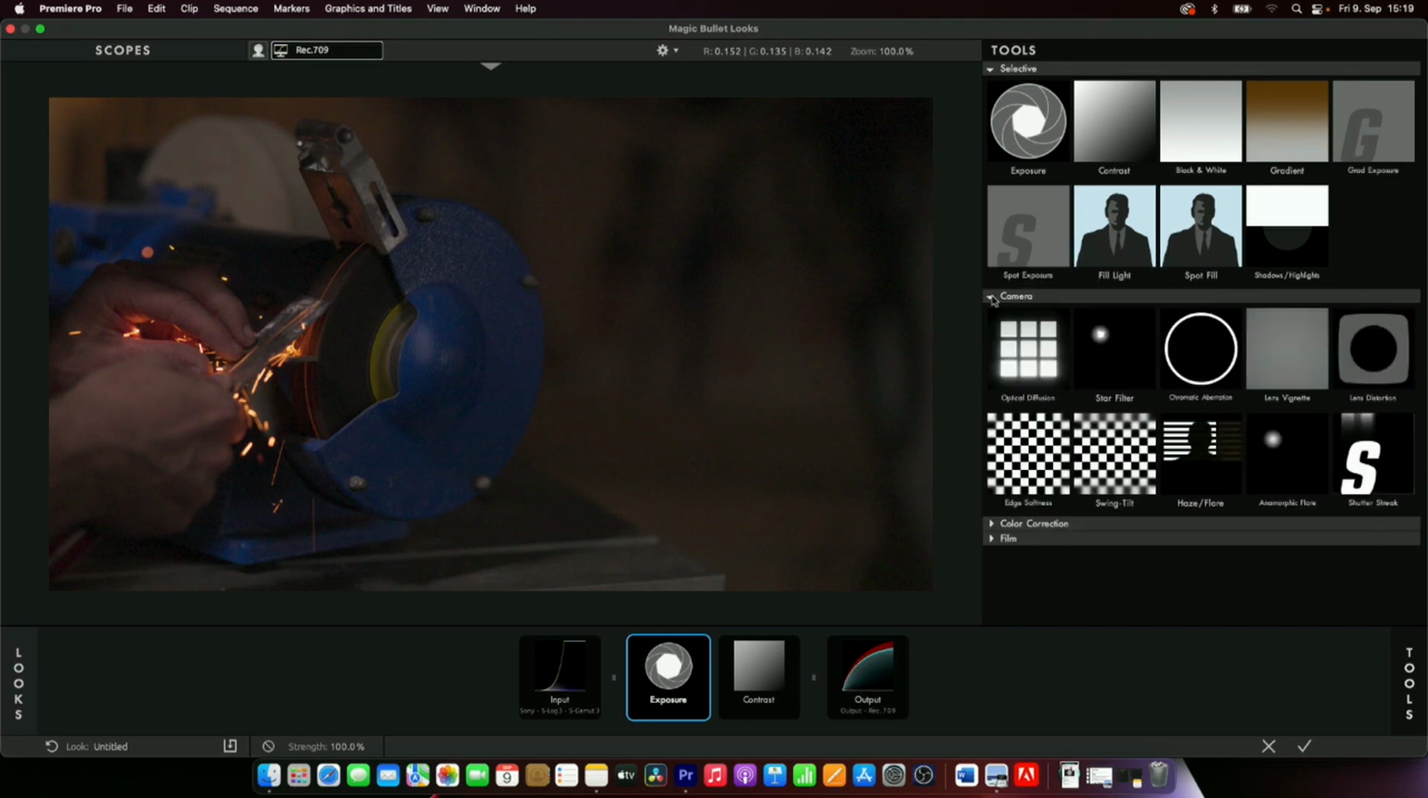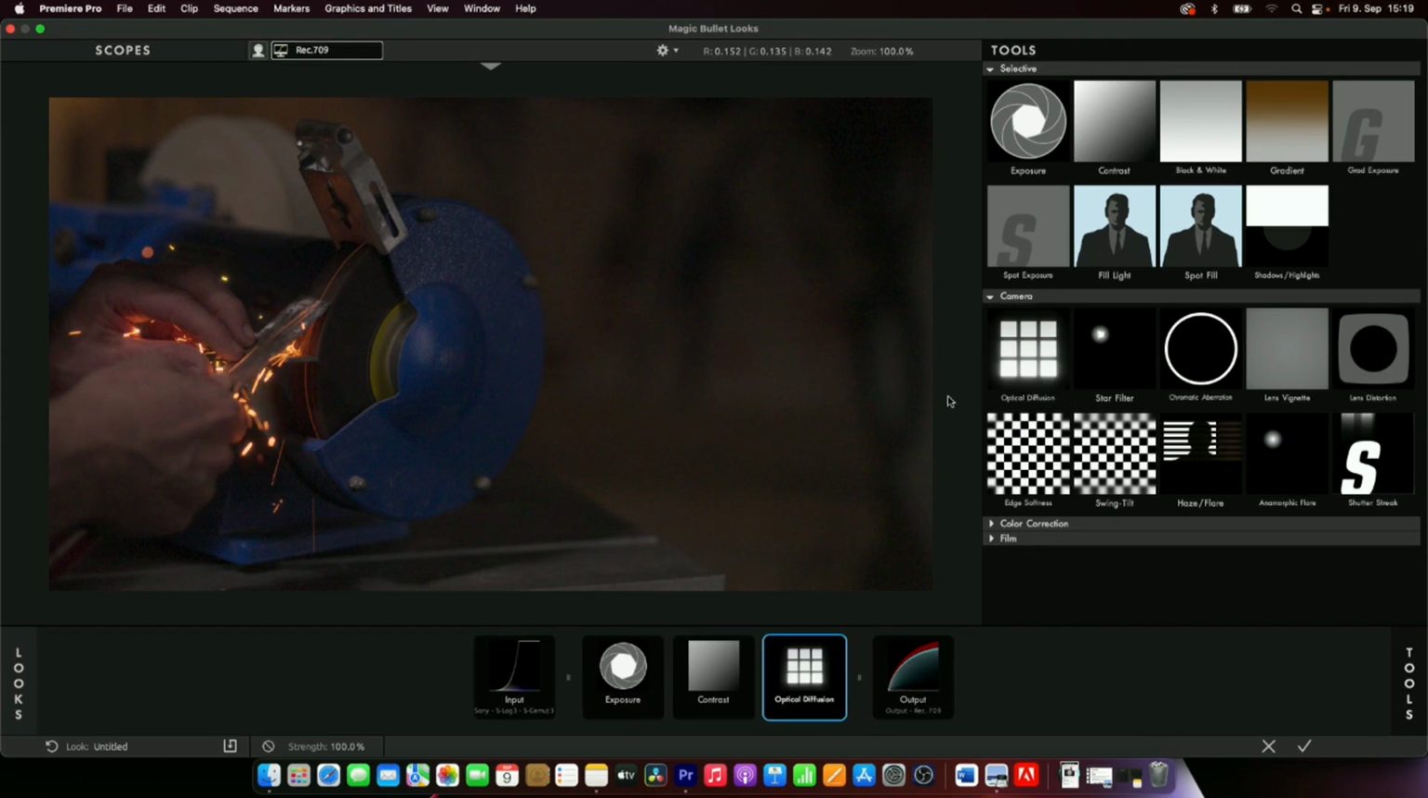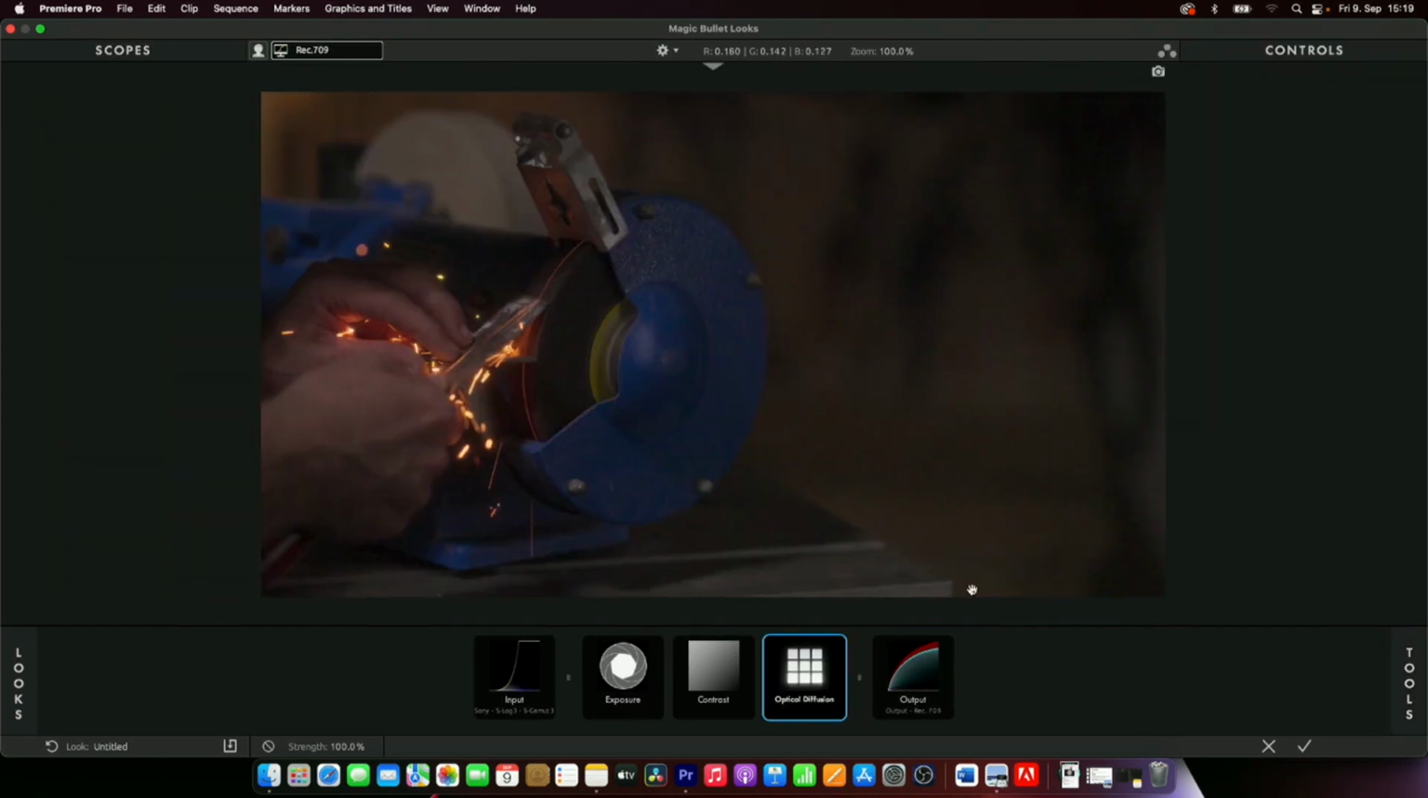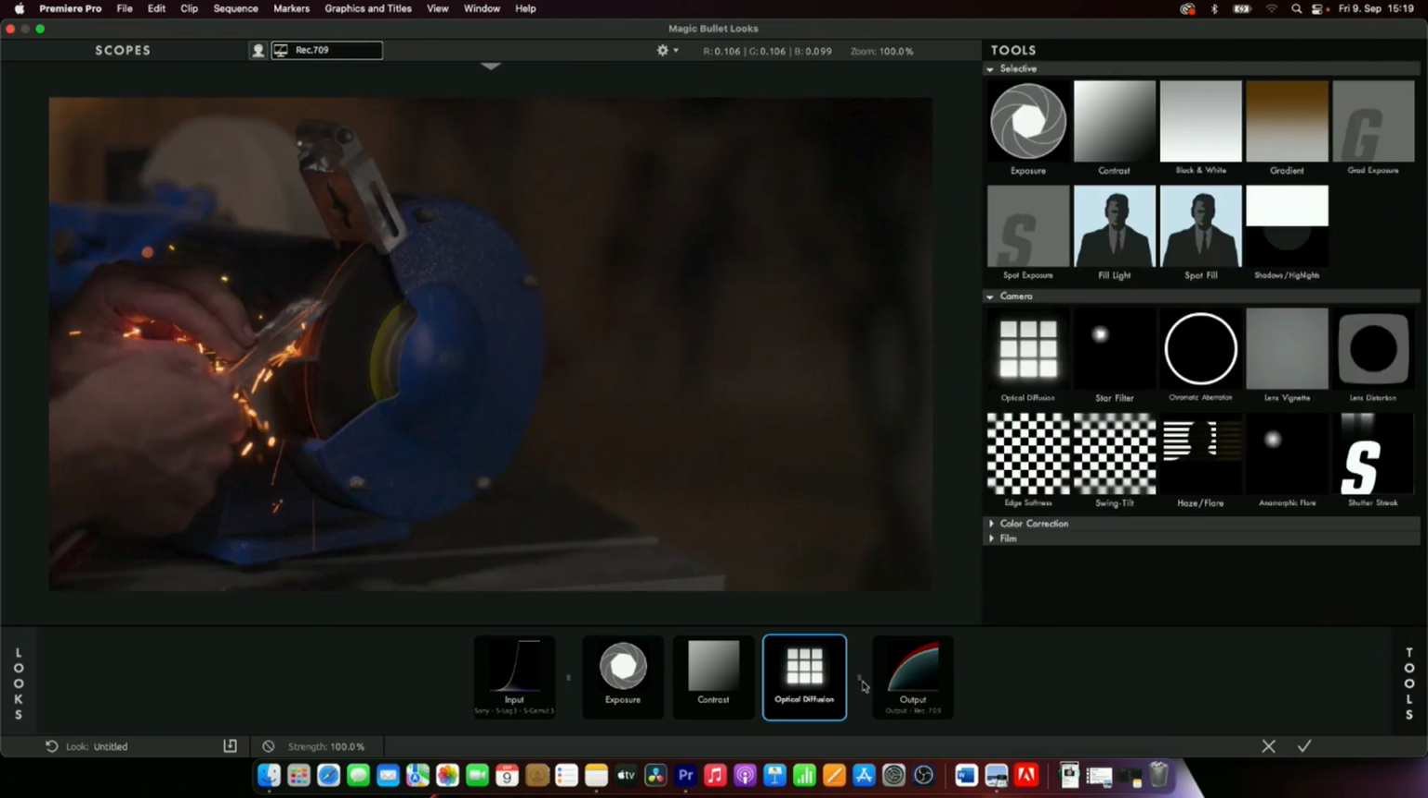And then the second one is the camera tools. The camera tools are the tools that you normally achieve inside your cameras. For example, think about filters. Those are the tools that you can use. So for example, optical diffusions. Optical diffusions are the newest tools that we introduced in the latest release.